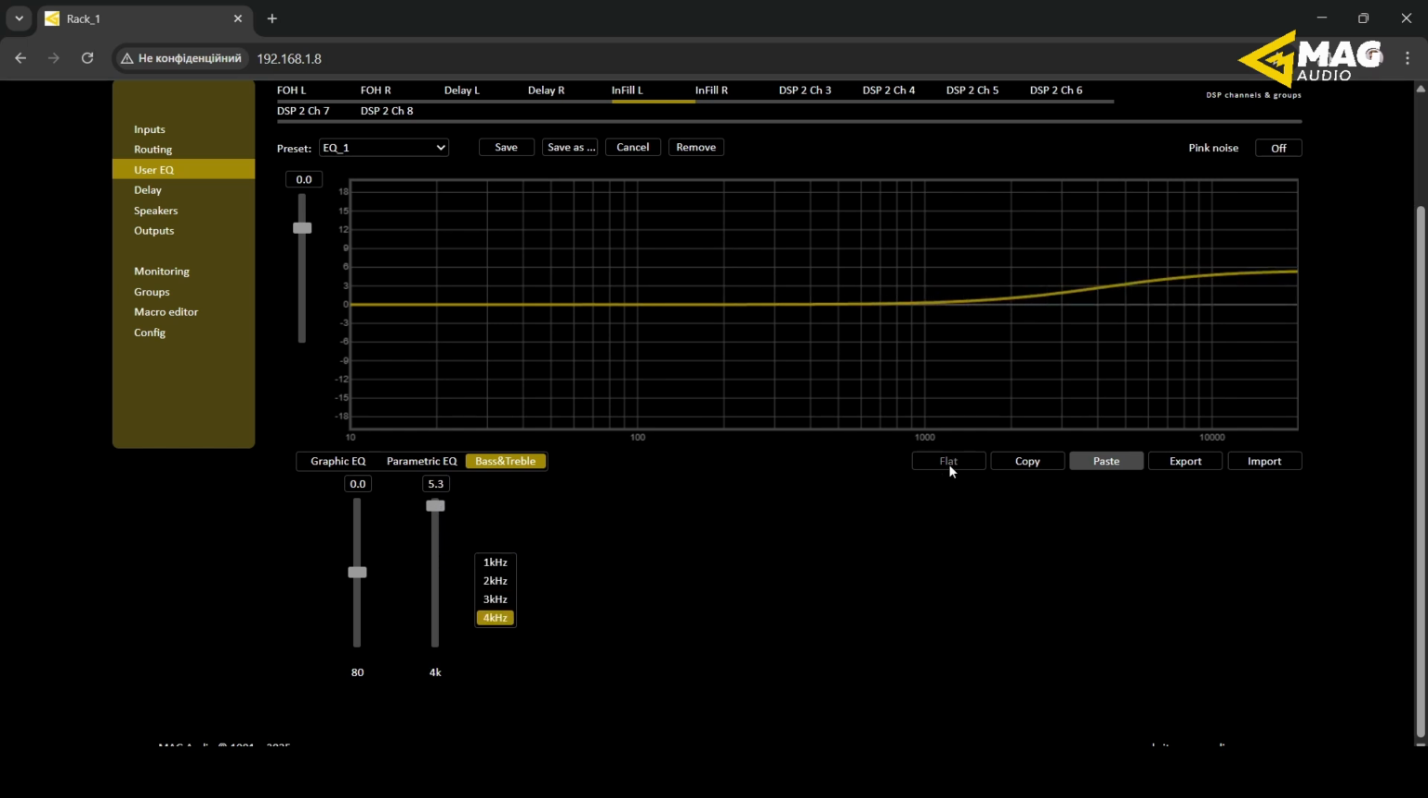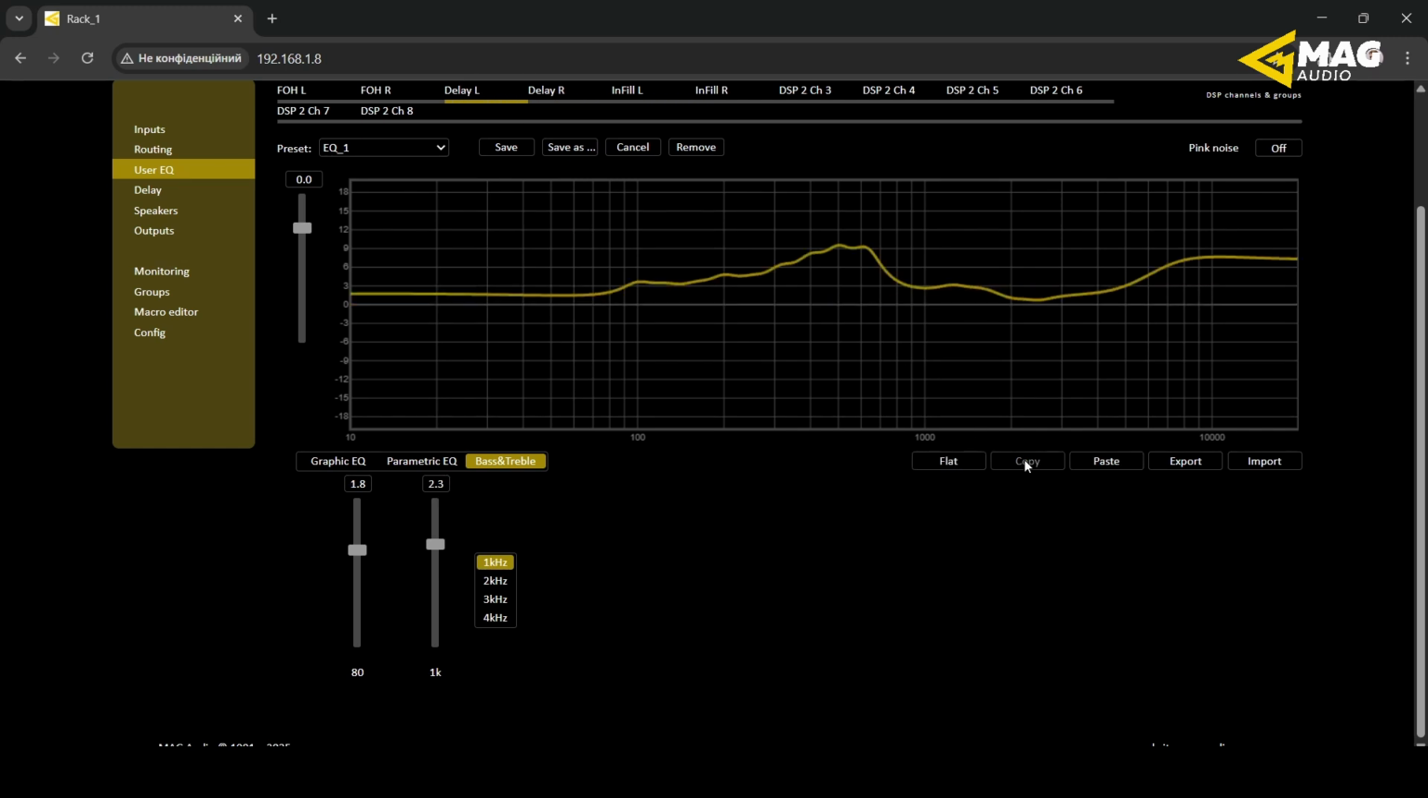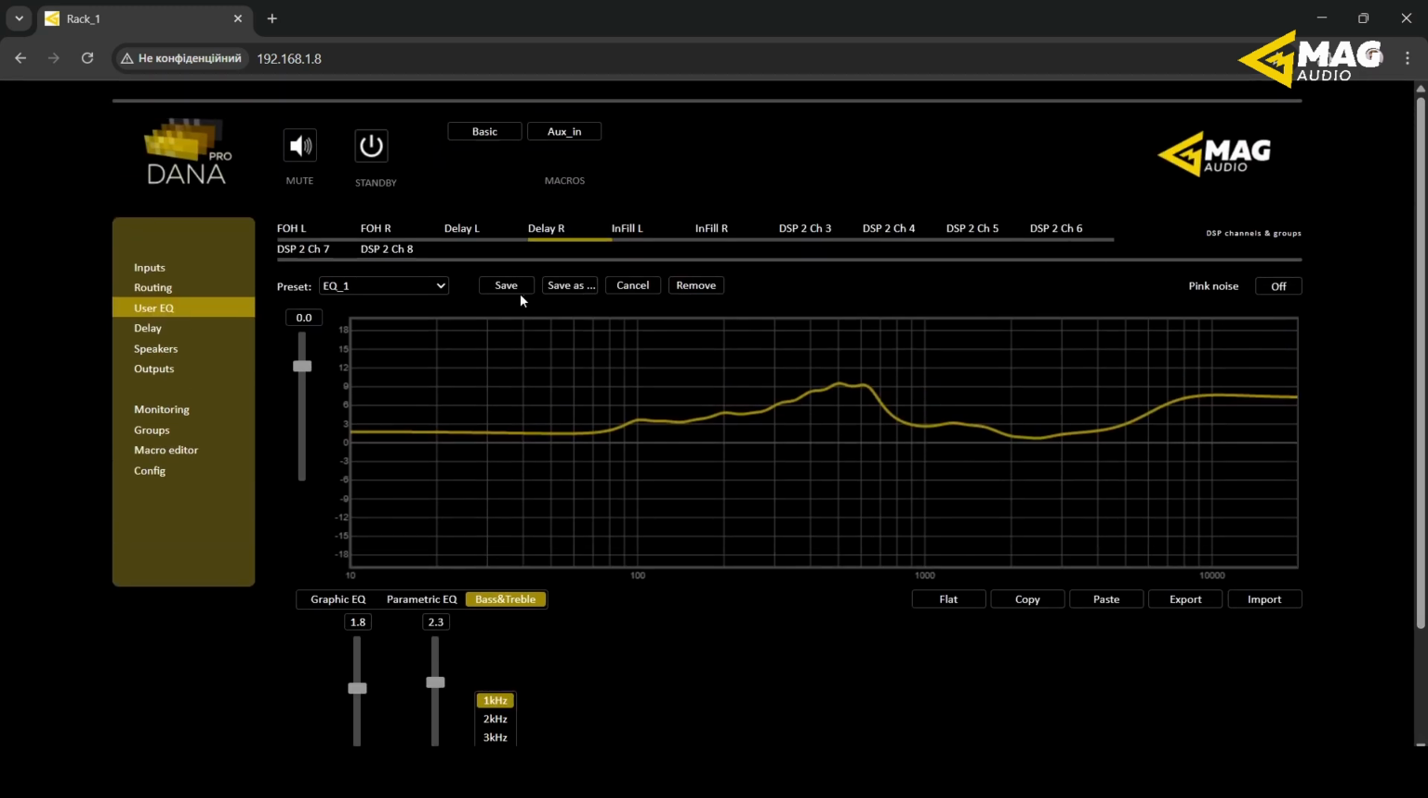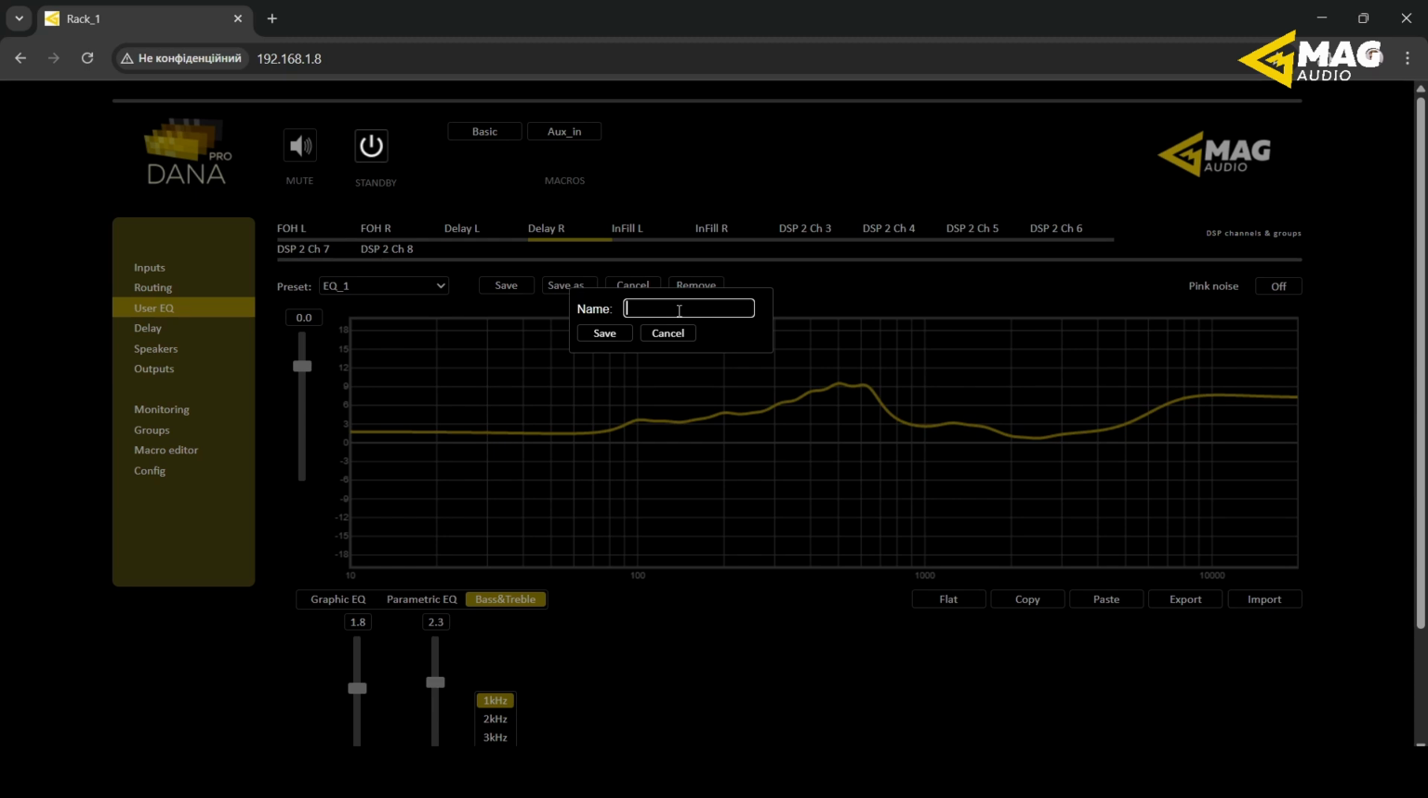Additional functionality includes the flat button, which resets all EQ adjustments for the selected channel or group, as well as copy and paste buttons for quickly duplicating settings between channels or groups. You can also export and import EQ settings to and from external files for added convenience. Once configured, the User EQ preset can be saved for future use.